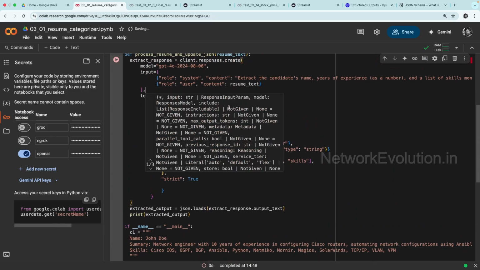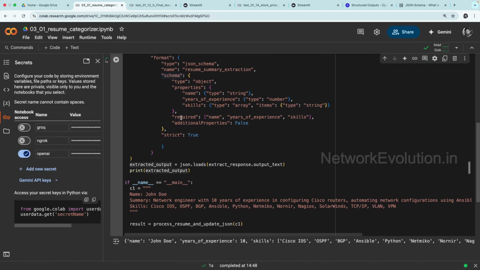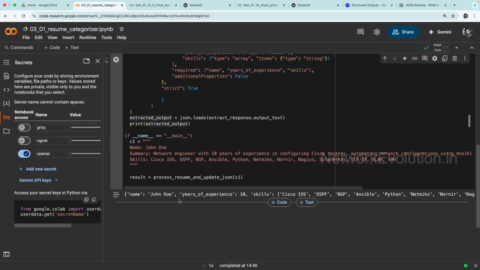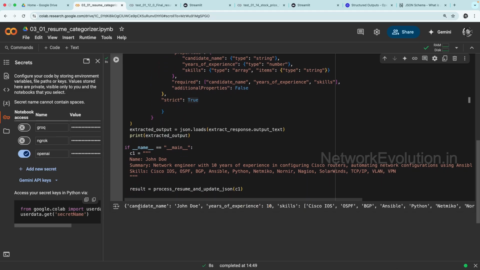We need to add a comma here. So I'll run it again. Now you can see in the response, we're getting the name, years of experience, and skills. Same like this, I can even change this to candidate name. I'll copy this, put it here, and we'll try running again. So now it is changing to candidate name.